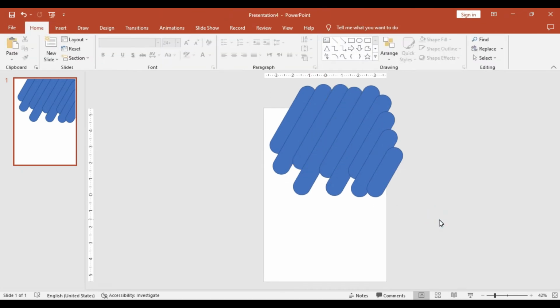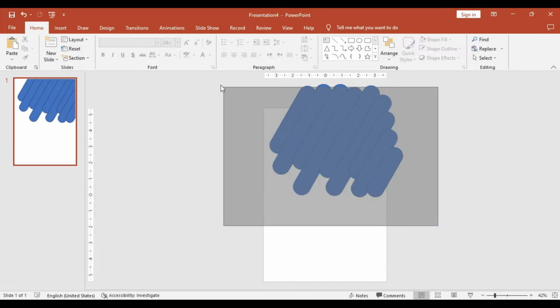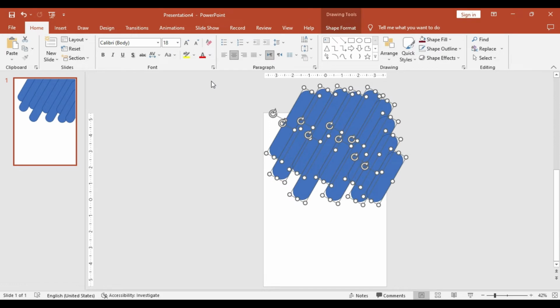Now there are so many shapes and I need one shape instead of so many. Why? Because if you insert a picture here, it will look weird and come up on the screen with lines. So I need to create one shape instead of so many shapes. I will select all the shapes here.